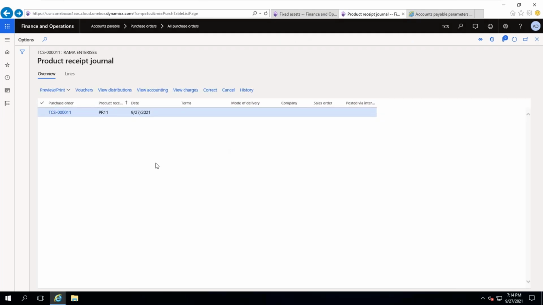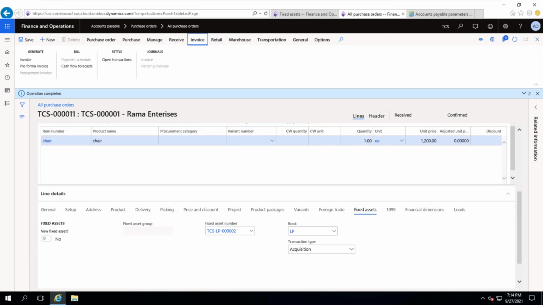Now I'm doing the invoice. Look at this one. If I try to do the invoice, I will get an error message. Let us understand the error message. Intentionally I know I'm going to get an error message, and I want to make sure you understood about this error message.